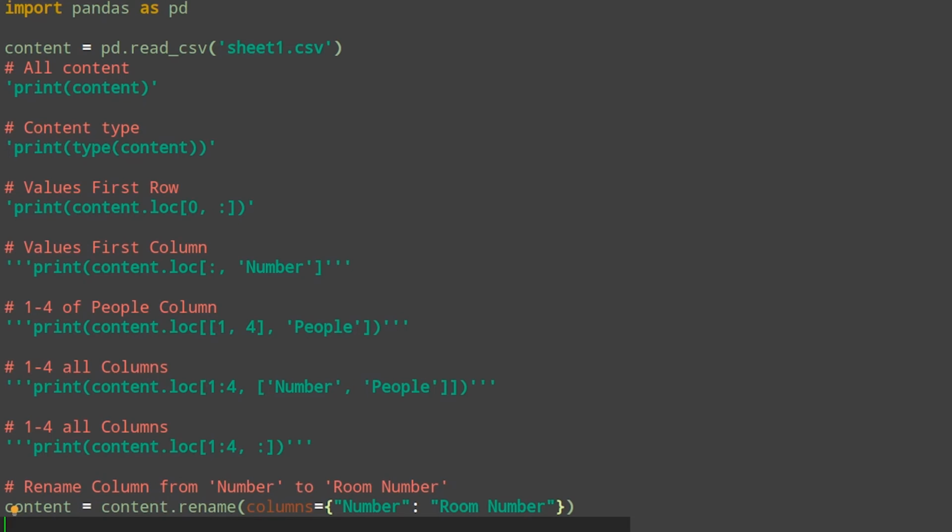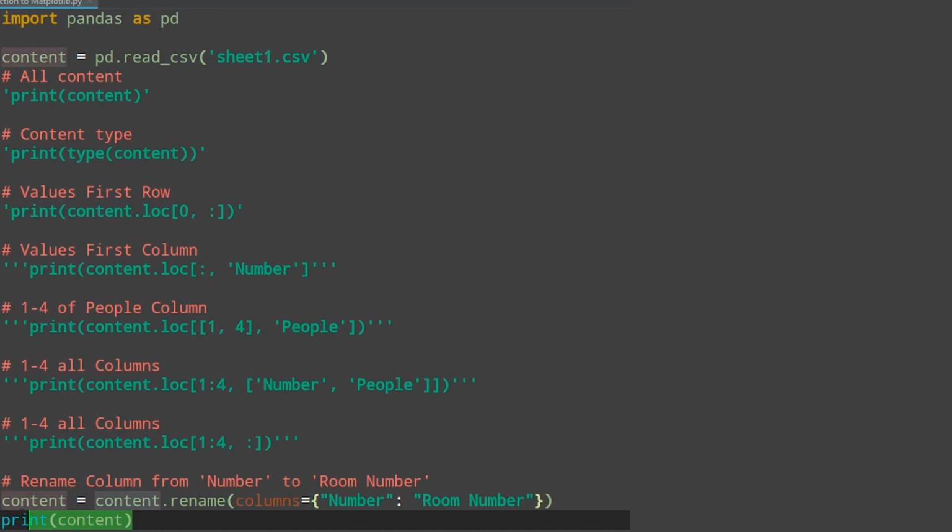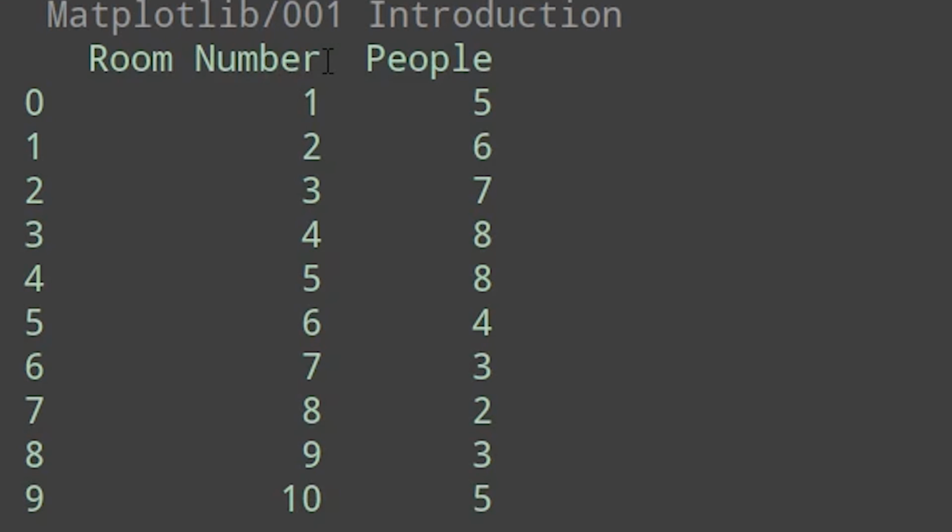Finally, we can rename a specific column using the rename function. To do so, we can use the rename function. We address the column we want to change using its name, followed by a colon, and then the new name we want the column to be. This will change the column name number to room number. Let's use the print function on our content, run our program. It's changed the column which was named number to room number.